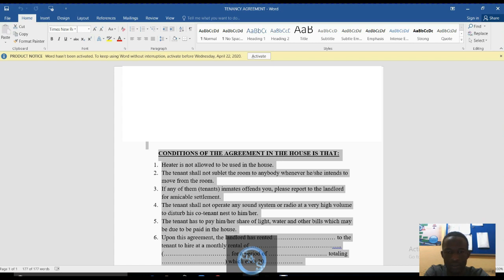Conditions of the agreement in the house is that heater is not allowed to be used in the house. The tenant shall not sublet the room to anybody whenever he/she intends to move from the room. If any of the other tenants, inmates, offends you, please report to the landlord for amicable settlement. The tenant shall not operate any sound system or radio at a very high volume to disturb his co-tenant next to him/her. The tenant has to pay his/her share of light, water, and other bills which may be due to be paid in the house. Upon this agreement, the landlord has rented.